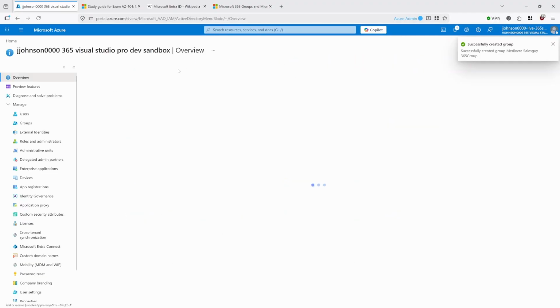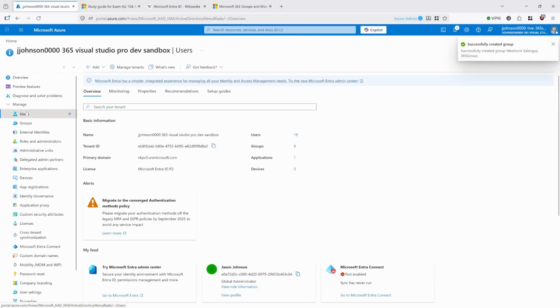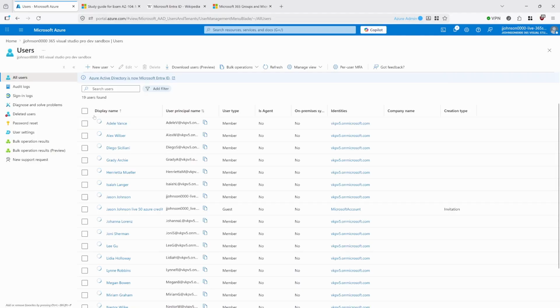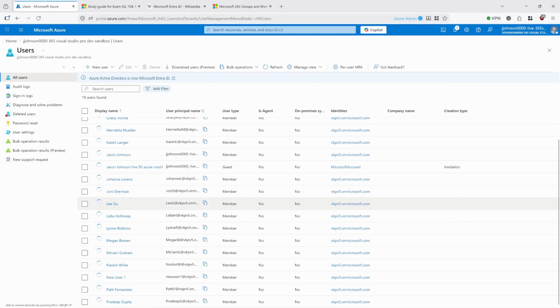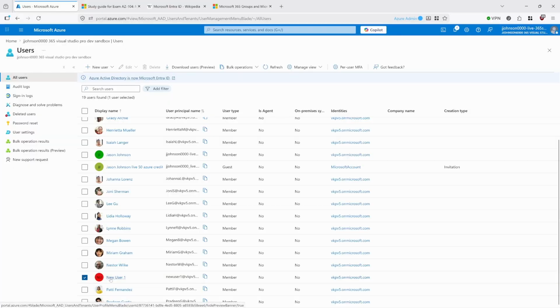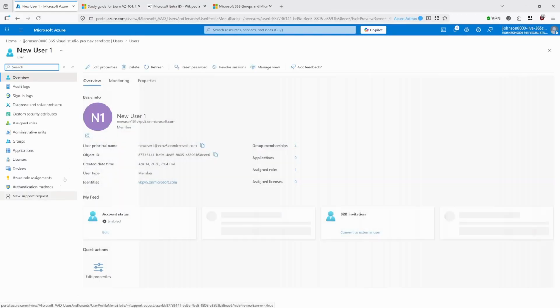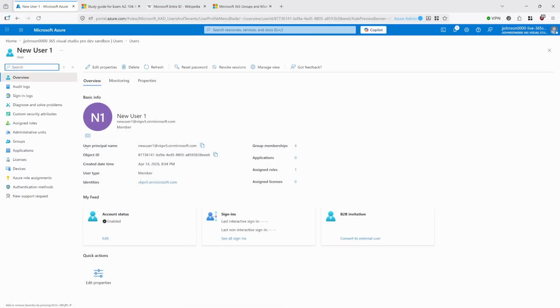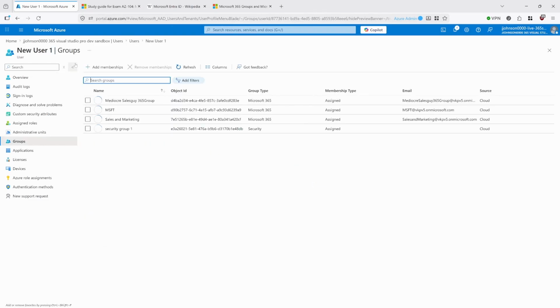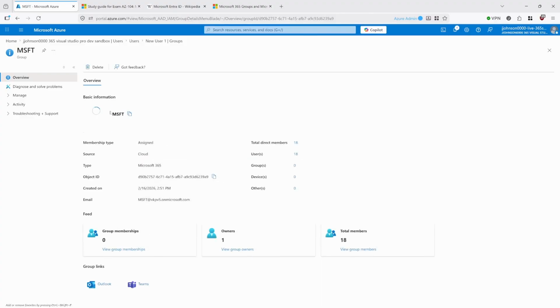I thought it asked you if you wanted to create a team. I guess not. Maybe I did something wrong. I'm not sure. But now if we go look at new user, you've got your info on the user here, but look at this. Group memberships, 4. Well, how did we get 4? I really don't know how he got added to this Microsoft one. Let's go check that out.